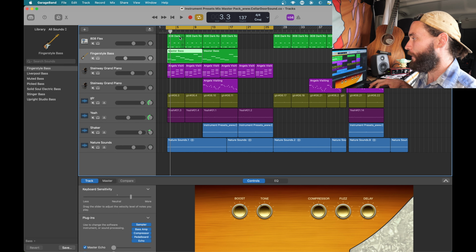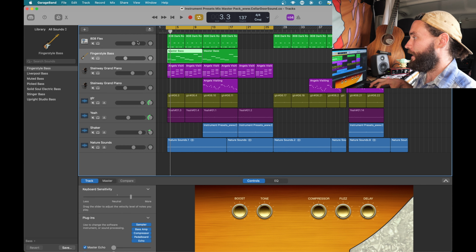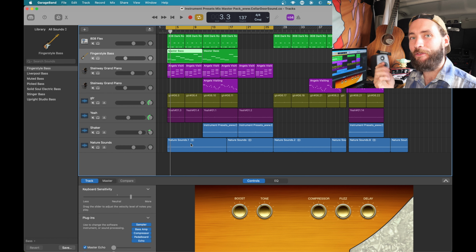Currently, I just have the normal GarageBand stock instruments. I've got some drums, bass, a piano, and then I recorded my acoustic guitar and just some vocal stuff, and this says shaker, but it's really a guitar shaker, and then some nature sounds with my iPhone.